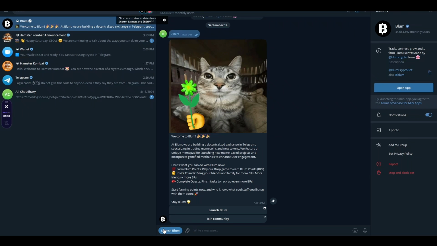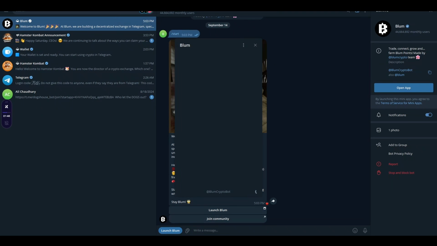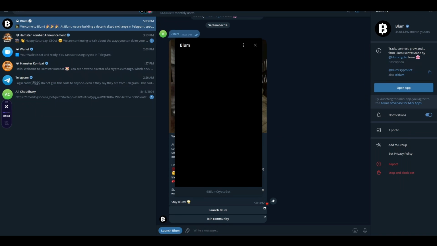You can follow these same steps on your mobile phone, which can be iOS or Android. There is no such difference between desktop, iOS or Android, so the process is almost similar. Just click on the launch Blum button. It will actually launch the Blum crypto bot. So let's see what we got.